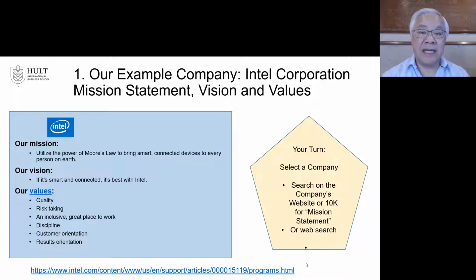So Moore's Law has characterized the semiconductor industry since it began. Just rapid reduction of costs while simultaneously increasing power of computing. And the vision, if it's smart and connected, it's best with Intel. Pretty broad, pretty ambitious. And our values, quality, risk-taking, and inclusive, great place to work, discipline, customer orientation, and results orientation.